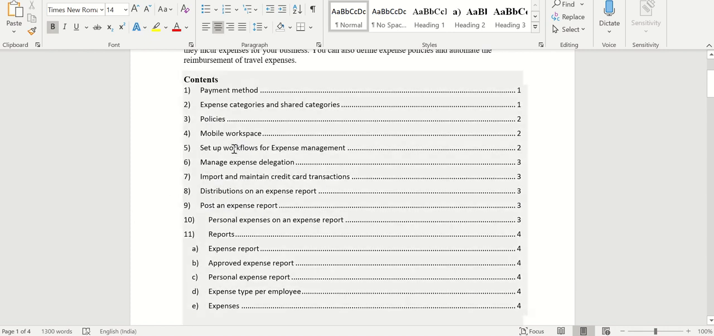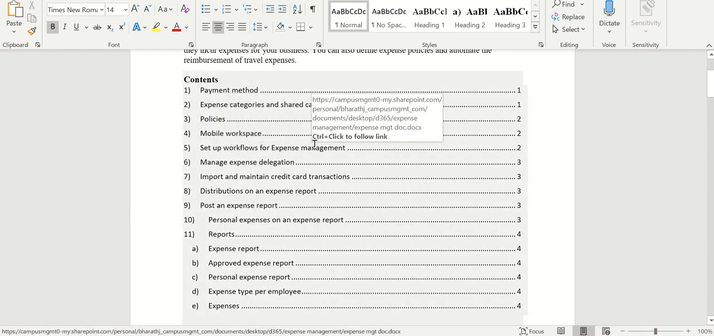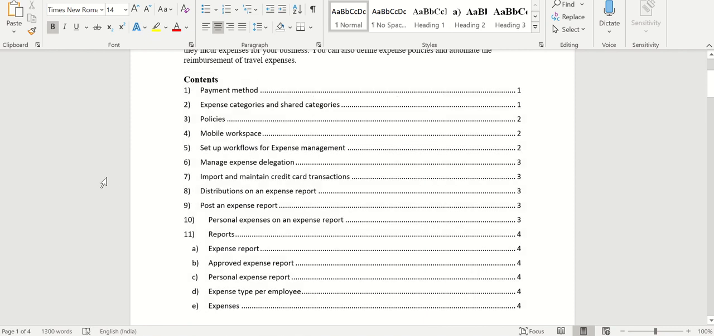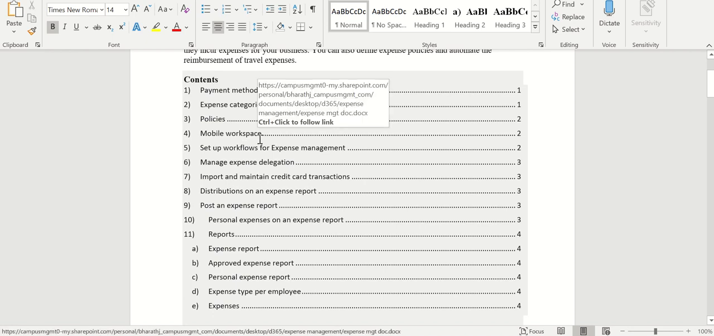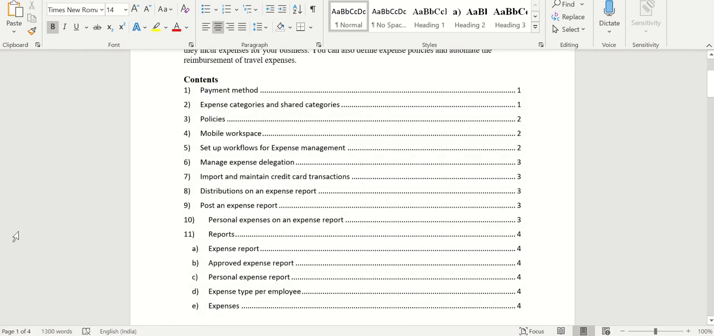So the next thing is workflow setup for expense management. This is like a normal workflow setup. You just open the workflow. You tell, okay, this is the user and this is the manager for the user. Once this user submits the expense, this manager approves. Based on the organization's requirement, if you want one level approval or two level approval, you can do all those setups in the workflow. This is normal workflow setup, and I have made a separate video for workflow setup. You can refer there. I'm not going into workflow in this case.